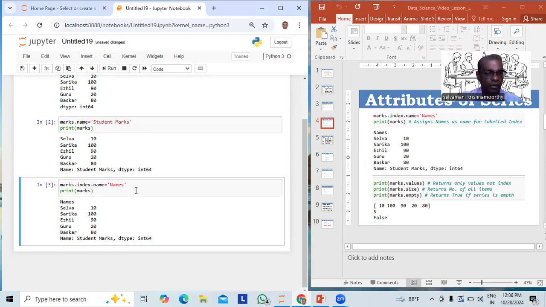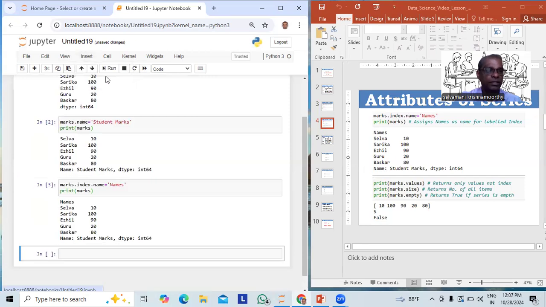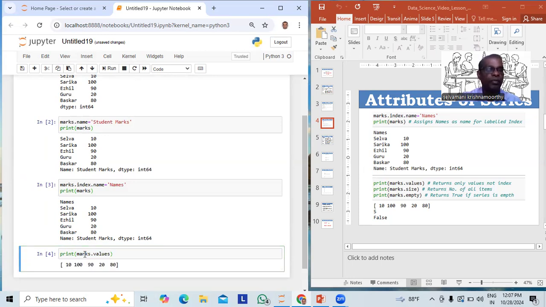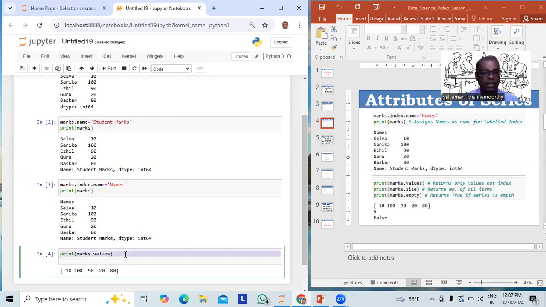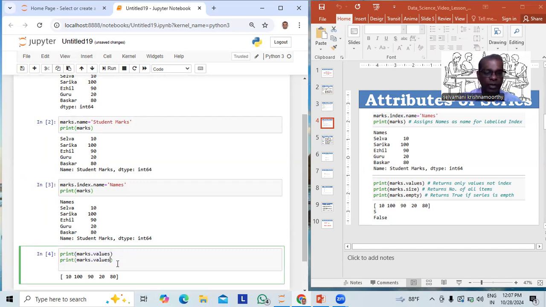Fine. One more row, let us insert here. Let us see what are the values available in the marks series. Just values. So the values attribute returns the values available in the form of a list. Then same thing, let us copy paste. How many elements are available in the marks? That means size. How many elements are there? You know very well, 5 elements are there.